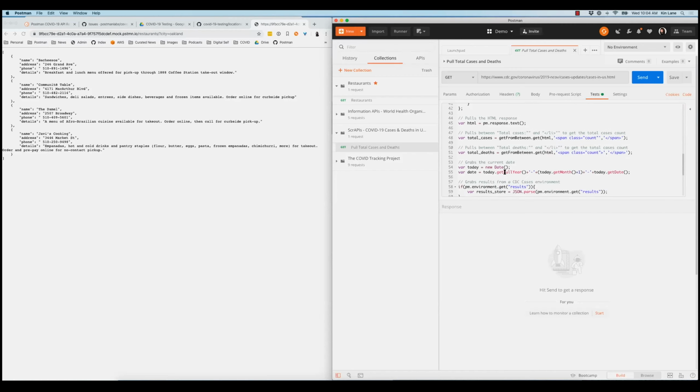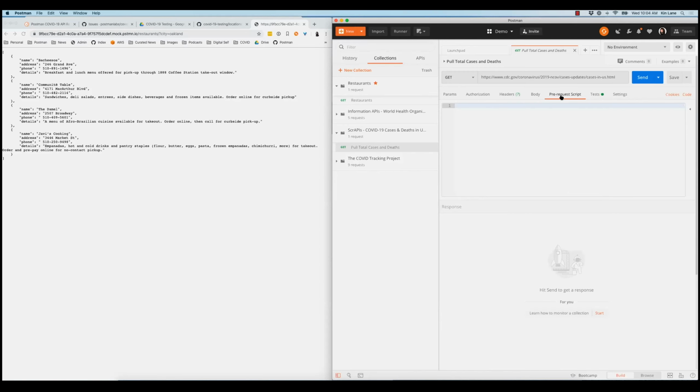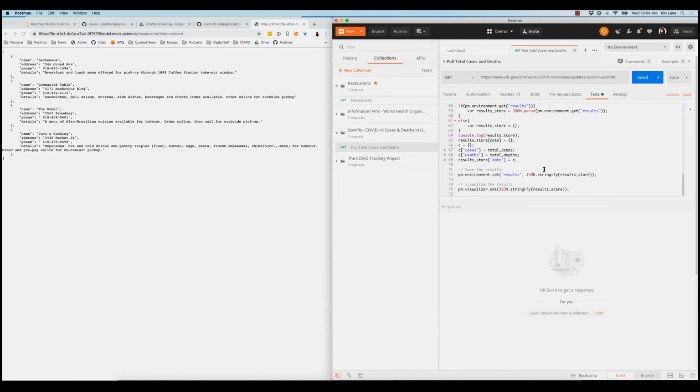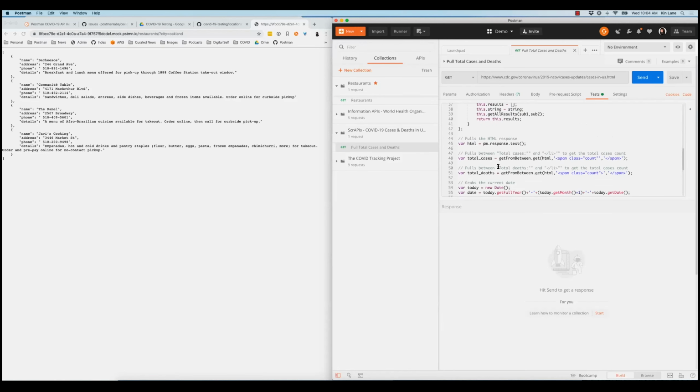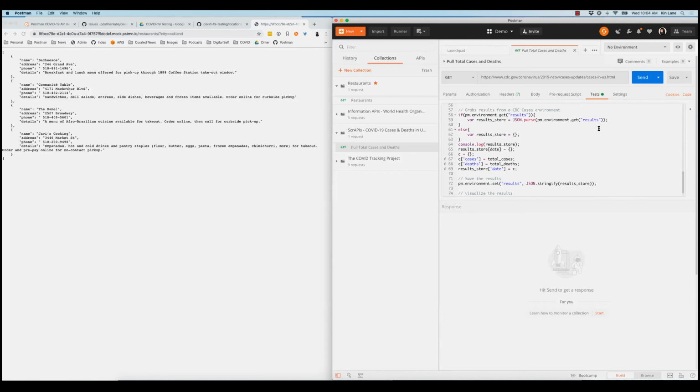But this is JavaScript. This allows you to write JavaScript that manipulates either the request you're about to make or the response of that request, allowing you to grab the value. Here's a JavaScript command that grabs whatever content is returned. And that's how I'm able to parse it and work with it here. So JavaScript is at the center of it.